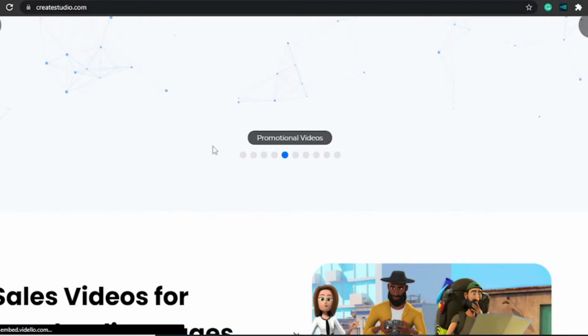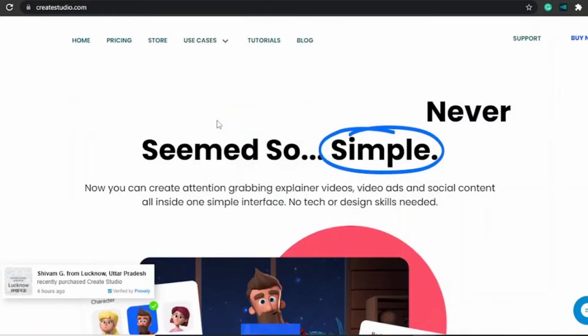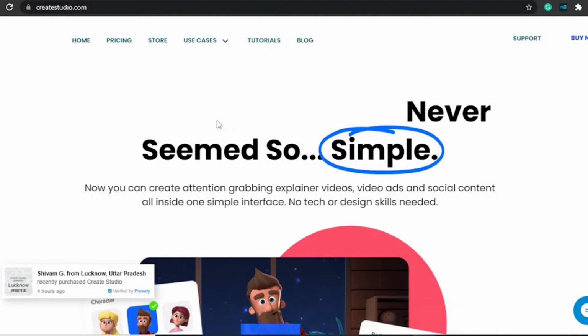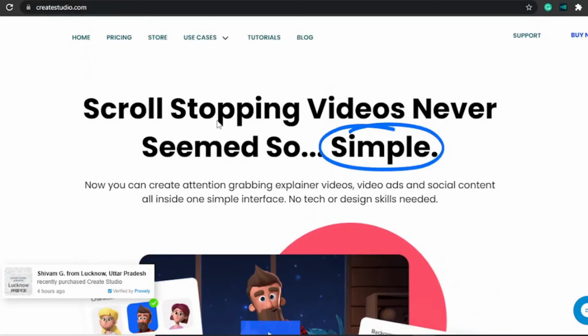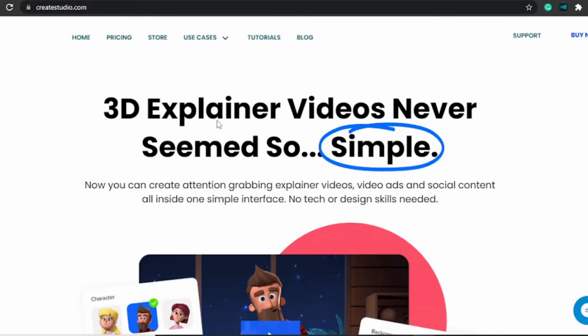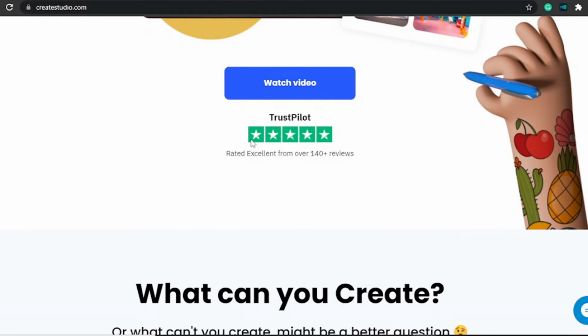So if we look at the Createstudio one, it enables you to do lots of things all in one, even with the standard pricing, which is $67. So you can do lots with the Createstudio, and it has way more features compared to Doodly, in that you can create 3D, 2D, and the ratings are very good.